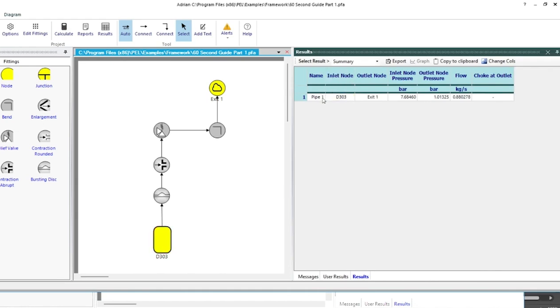So the results table, you can see, first of all, it says pipe 1, D303 to exits. Now, in a simple model like that, that doesn't make a huge amount of sense. Well, why are we doing this? But obviously, ADRIAN would do network. So if you had another route in here, and that was a T piece, then this bit here would be pipe 2. So you start getting pipe 1, pipe 2, pipe 3. So it's displaying the summary of that piping system, that particular route. We want to get into the details.